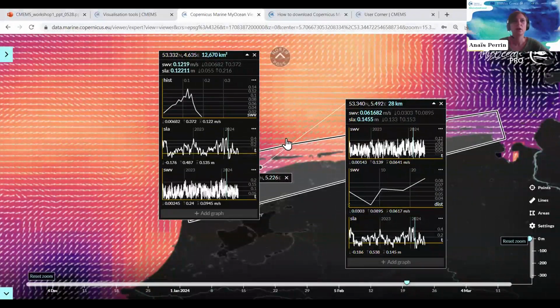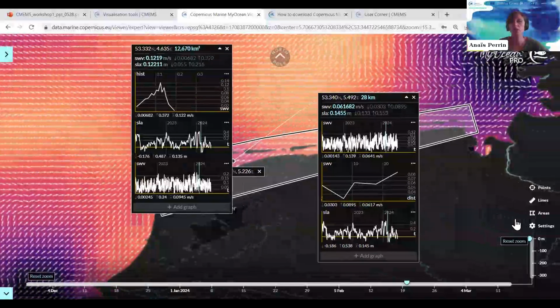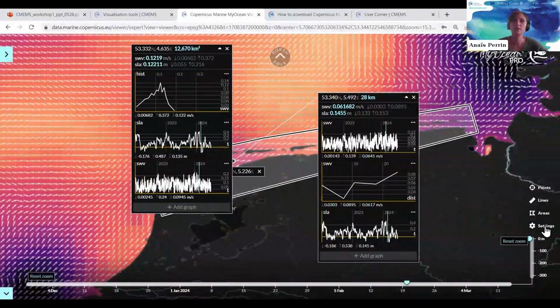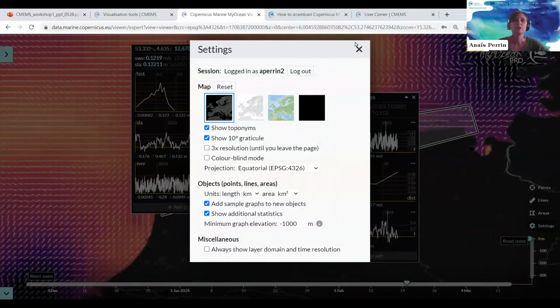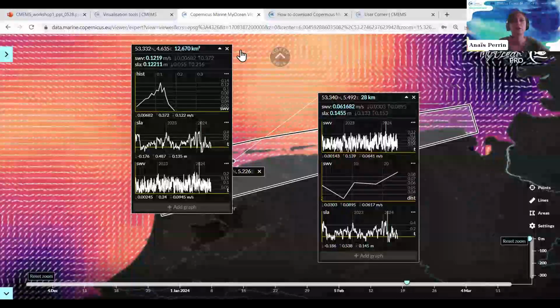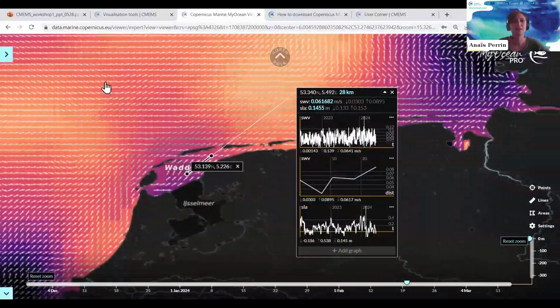You can delete the graphs and make another appear depending on the variables open on your interface. Under the area creation object, you will find the settings, which allow you to log in and log out, change the base map colors, show toponyms, change the projections, change the units of the objects, and more. So now let's move on to downloading data.